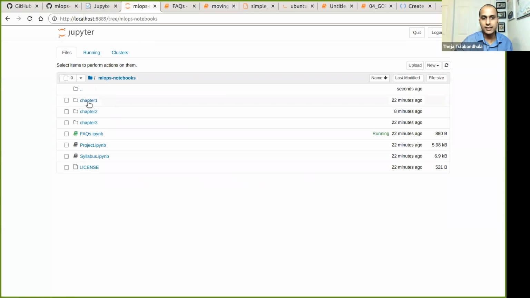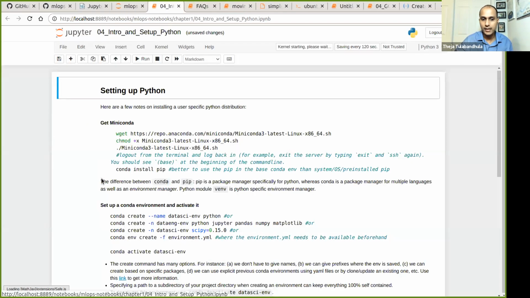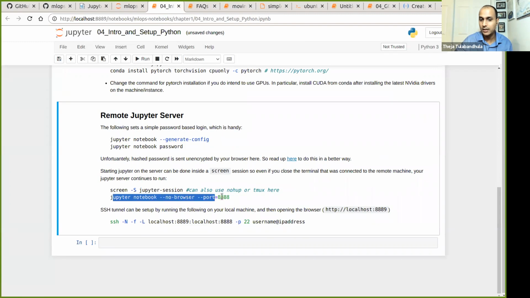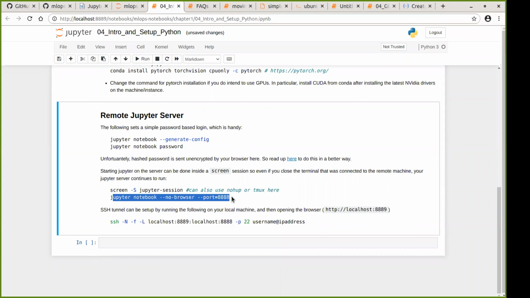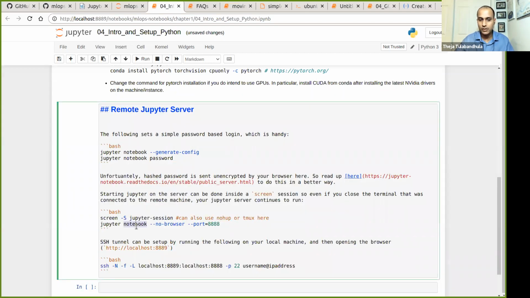There's information right here in chapter 1, intro and setup for Python. You can see how you start. You run screen and then just run this command on the remote machine. Okay, and that's it. And then you forget about the remote machine. Okay, perfect. Thank you. In the sense that you can disconnect and all that, Jupyter will continue running.